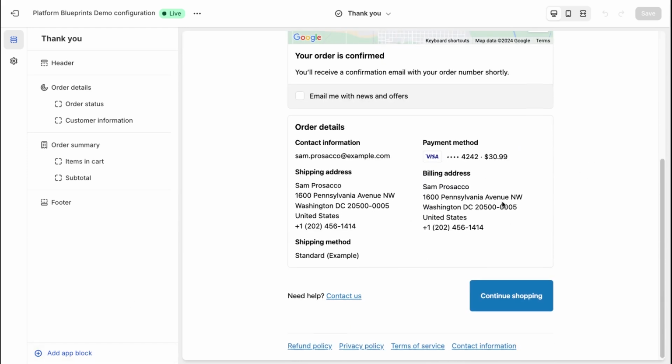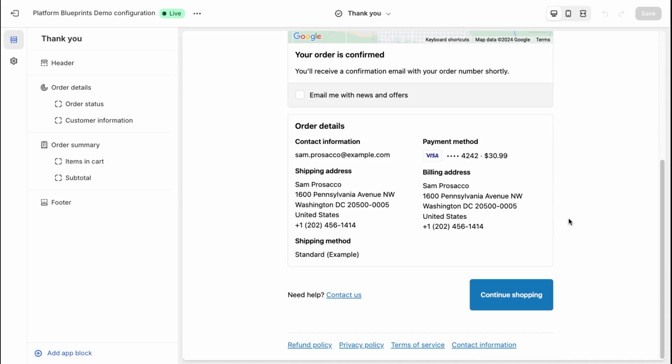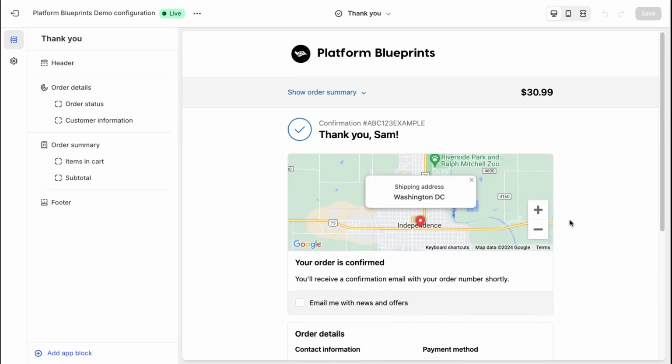The app blocks will be where you can add in post-purchase funnels and upsells and cross-sell offers that a customer will see that could potentially increase the cart value and order value. Make any adjustments that you need, and then once you're finished, go ahead and select Save.